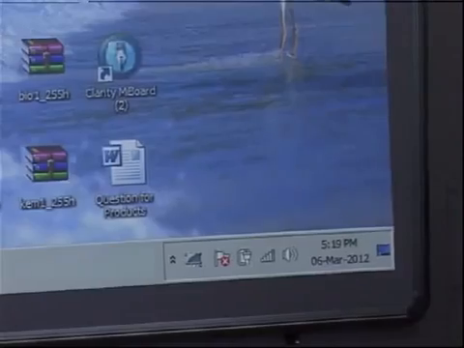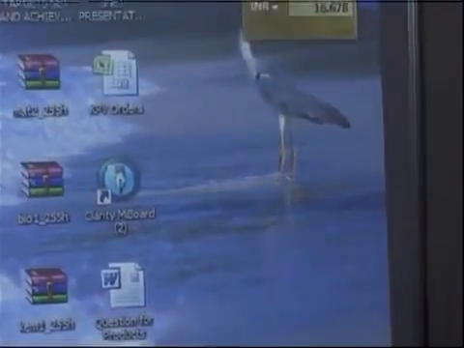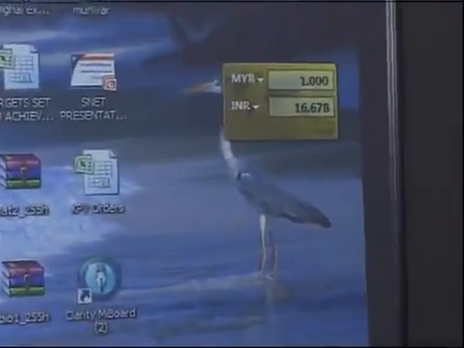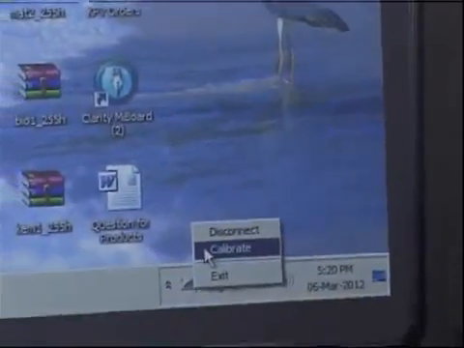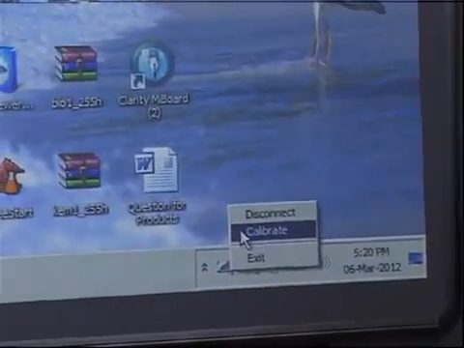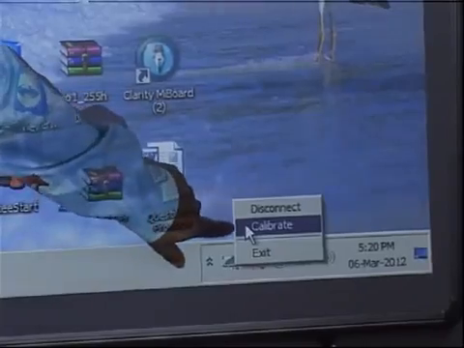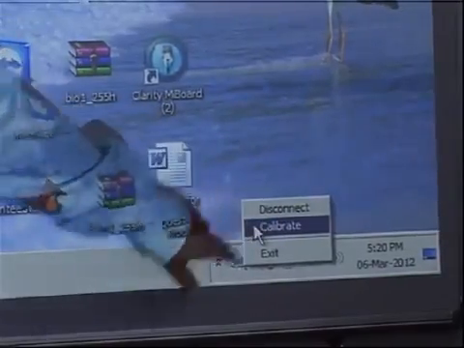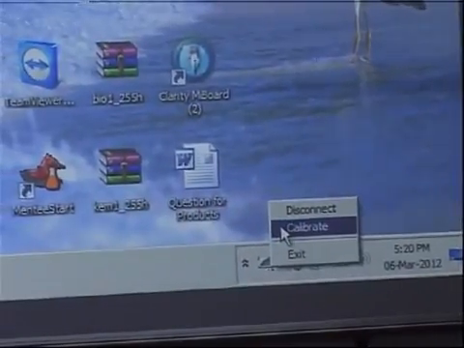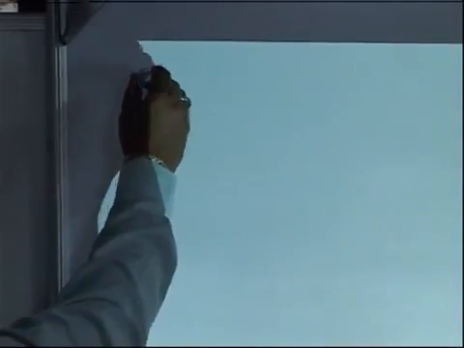If you go to this MI board icon, you can see calibrate, disconnect, calibrate, exit. We have to select this calibrate. Once you select it, you will get a red color mark like this. So calibration is very simple. Just touch this area first.